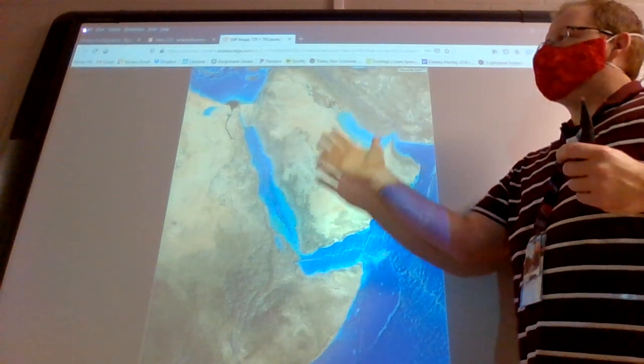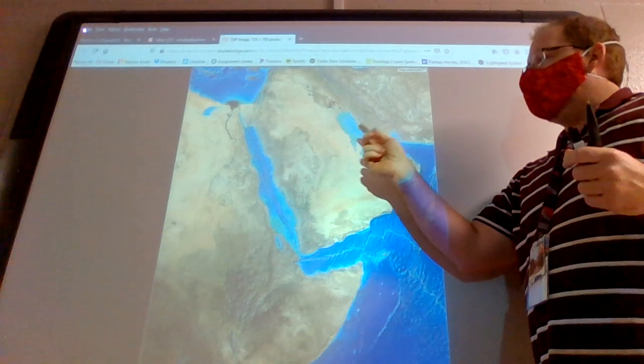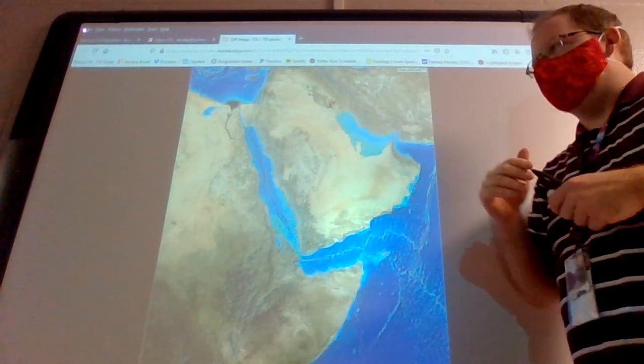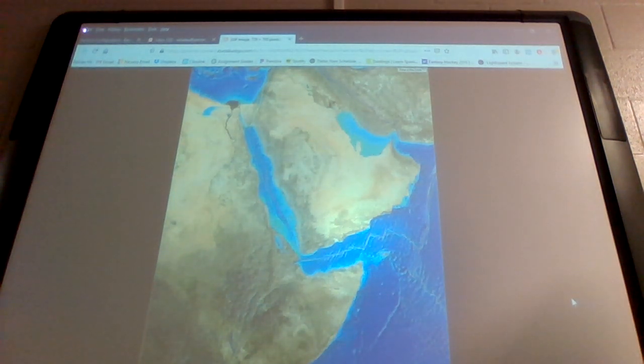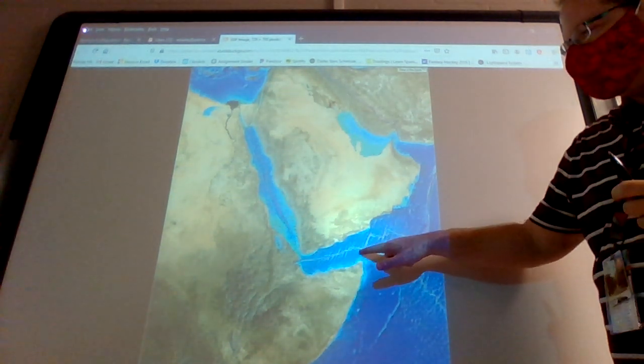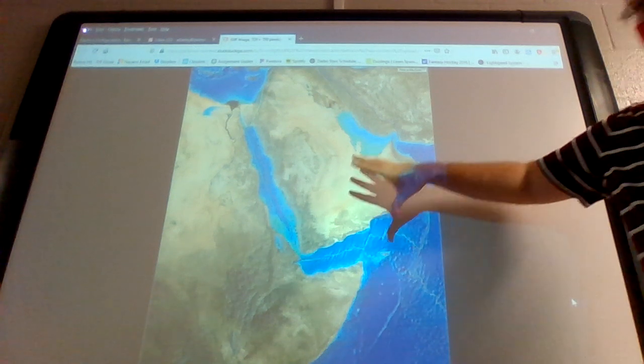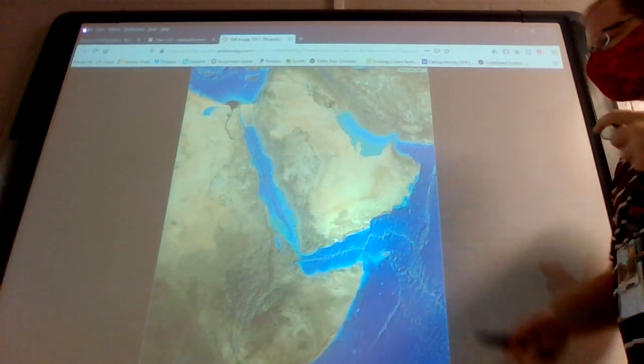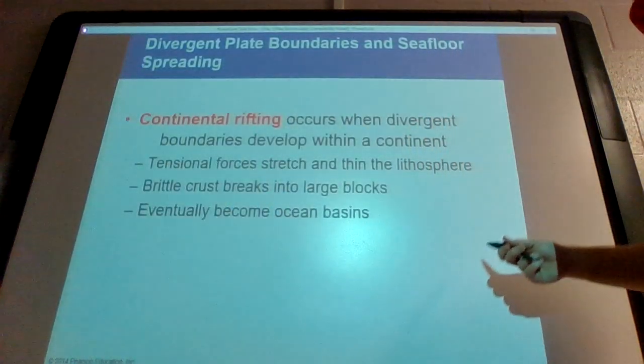But the Arabian Peninsula is headed up this way, and eventually I believe this sea will close and it will collide with the Eurasian continent. So you can even see the spreading center kind of happening here as it continues to spread out. So pretty interesting active plate tectonics going on. Now, back to the PowerPoint.